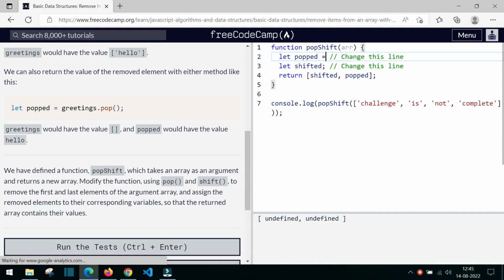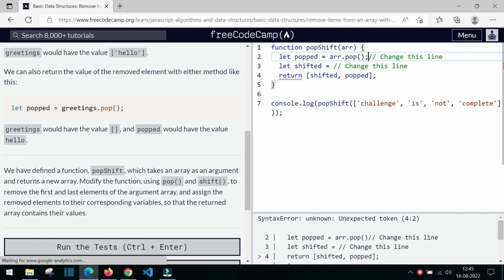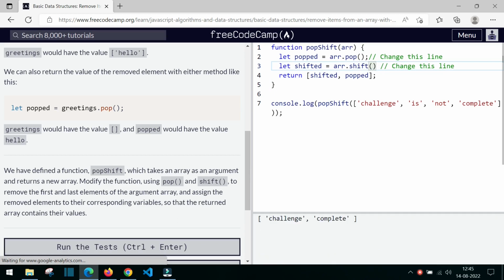So we have to assign this using equal to, and we will be using arr.pop. So the last element from the arr will be removed and that will be stored in popped. So already we have seen all these things. This is just a recall. Press Ctrl Enter.